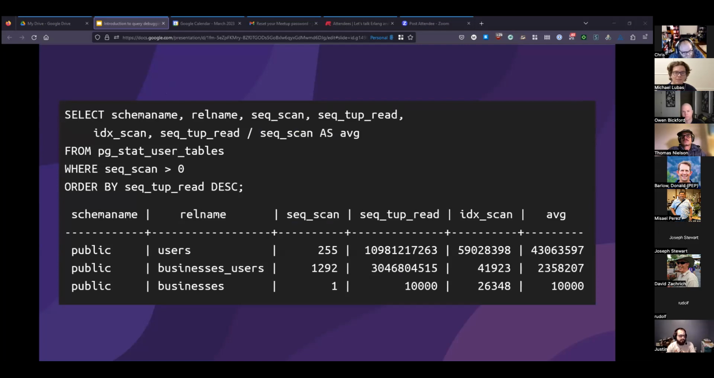So what this query is going to do is return the schema that the table is under, the actual table name, the number of times you do a sequential scan, the number of records that are read from a sequential scan, not necessarily returned to you in a result set, but actually read from disk, the number of times that you've done an index scan, and then the average number of records returned by a sequential scan.